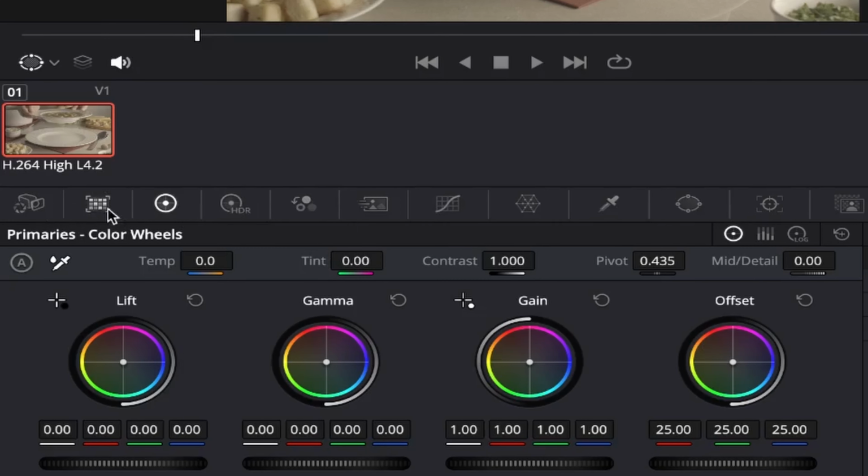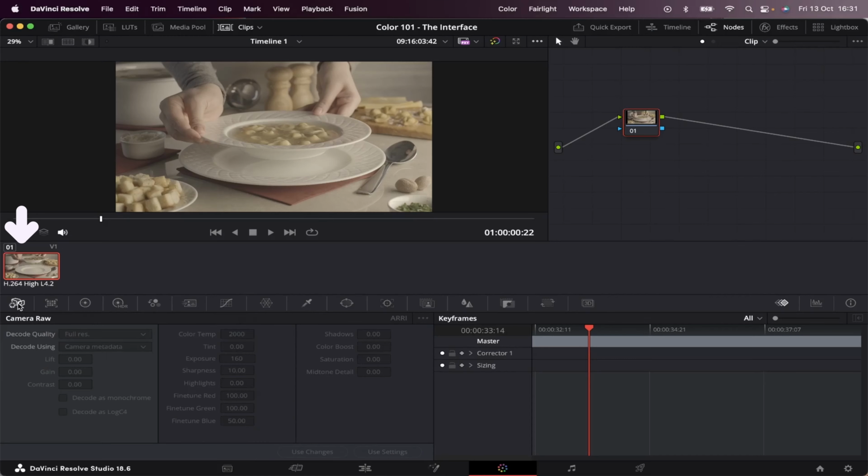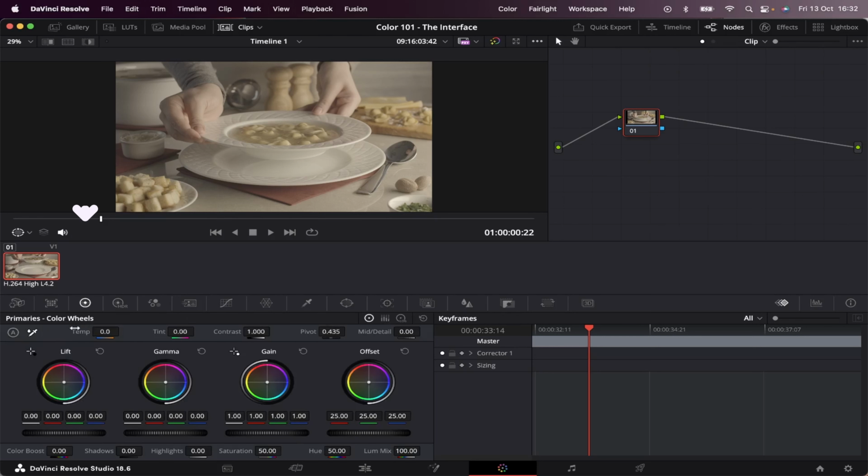Now down here we have the actual color grading tools, and I'm gonna go through the most important ones. This is the camera raw. It lets you play around with raw clips. These are clips recorded by cameras such as Blackmagic or Red. These are the primaries, or color wheels. Here you can manipulate the colors, contrast, brightness, and pretty much everything you want from the image.